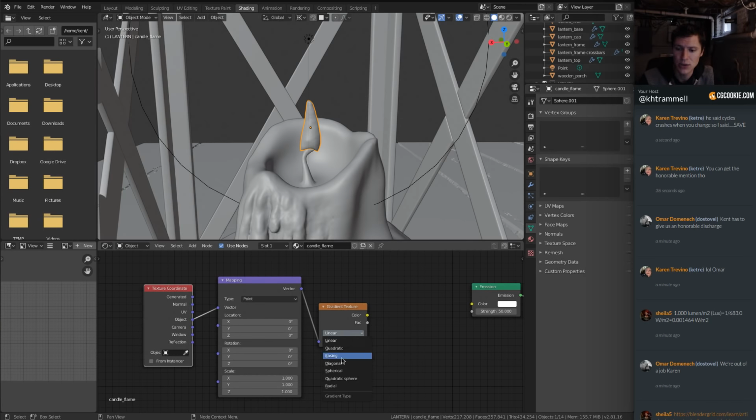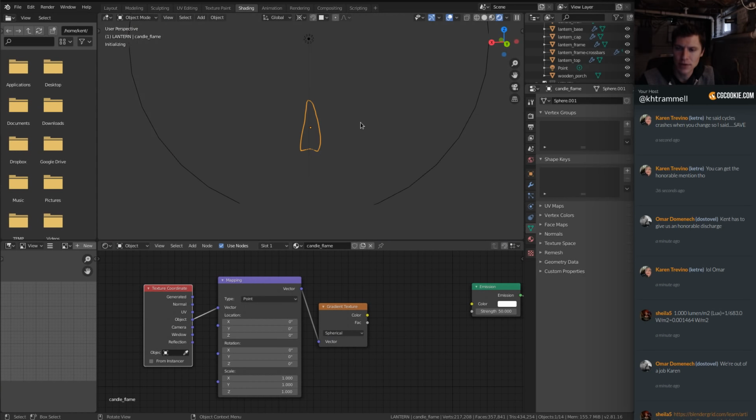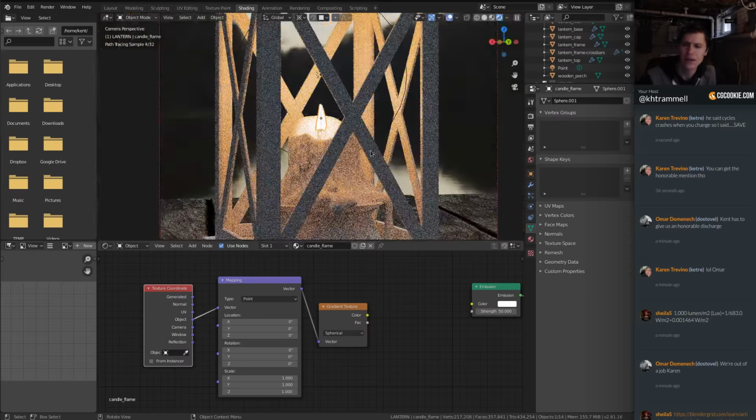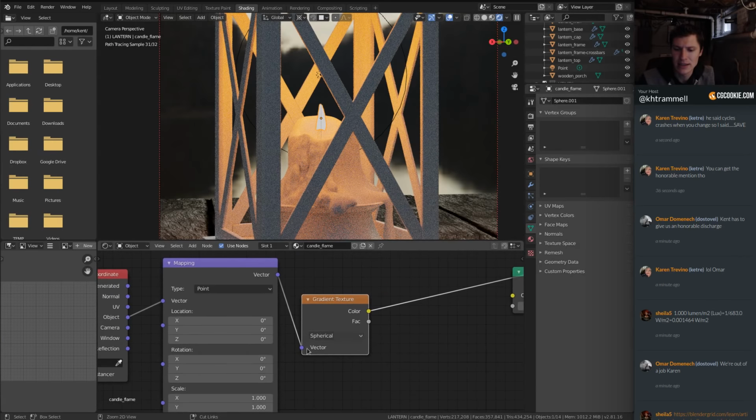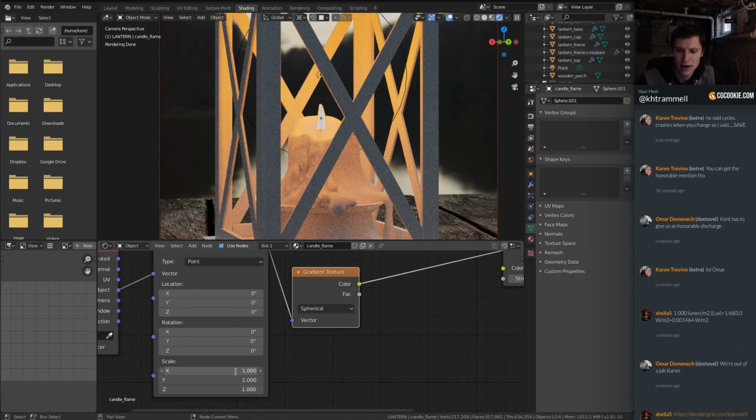So now when I change the gradient to be spherical, let's go back to rendered view, holding Z and moving my mouse up to rendered. All right, now we're going to get that sphere. If I change the scale, let's see.